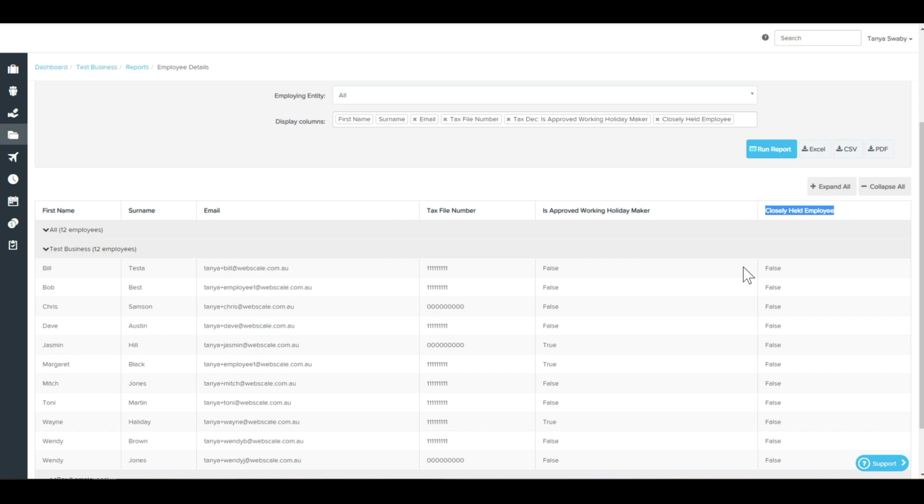If you do want these employees included in the STP event, you'll need to uncheck this option on the Employees Pay Run Defaults page prior to creating the finalisation event. If an employee hasn't been marked as closely held and as a result has been included in STP events throughout the financial year, they will also be included in the finalisation event and cannot have payment summaries generated.